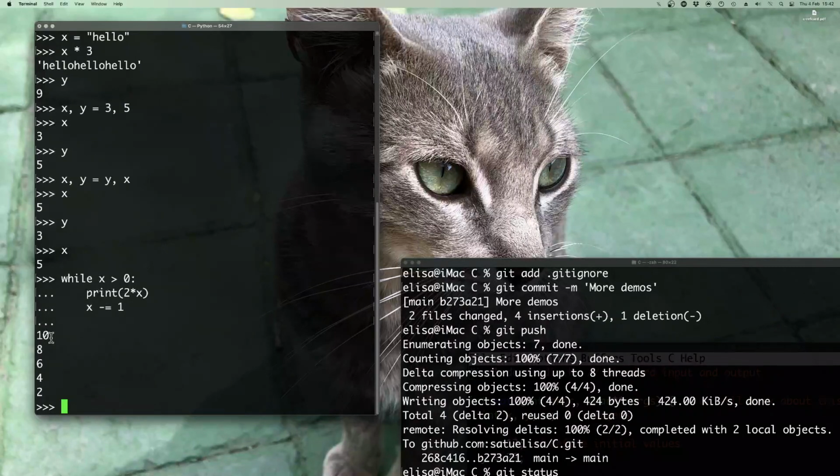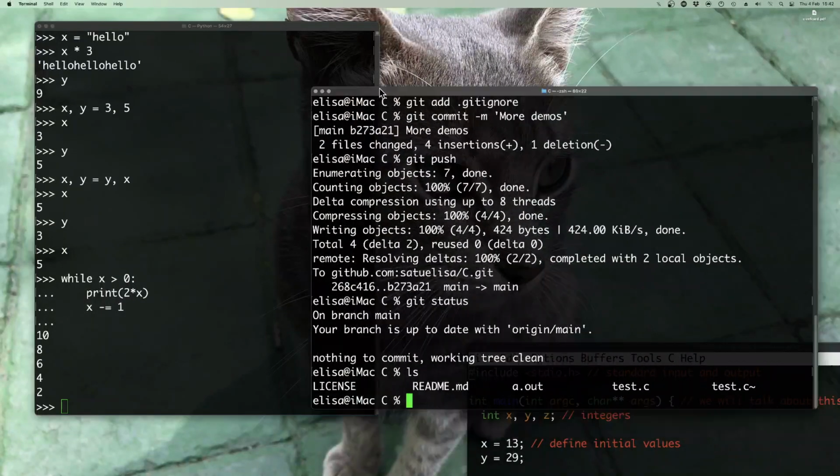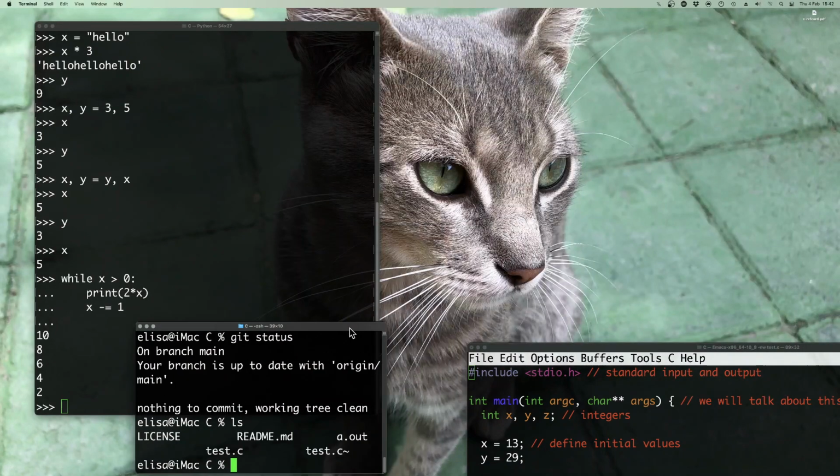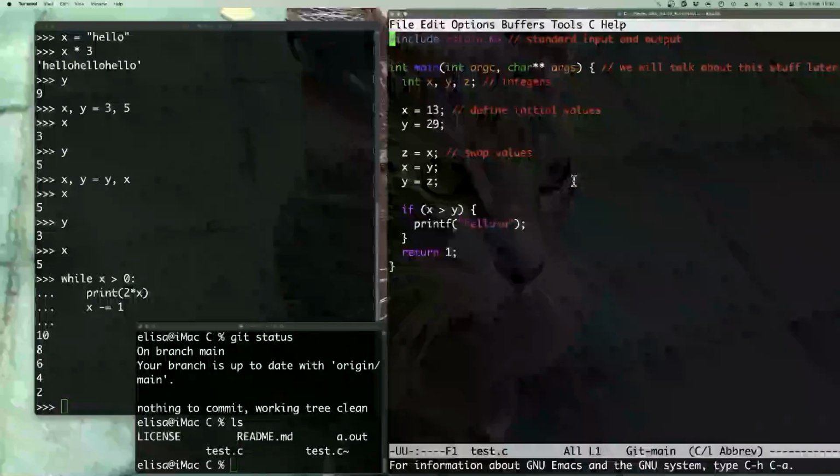So first x was 5 and it printed 10. Then x became 4. 4 is positive, so it printed 8. X became 3. 3 is positive, it printed 6. X became 2. 2 is positive, it printed 4. X became 1. 1 is positive, it printed 2. X became 0. 0 is not larger than 0, so it didn't print anything anymore and it stopped. We're going to do this exact thing over here.